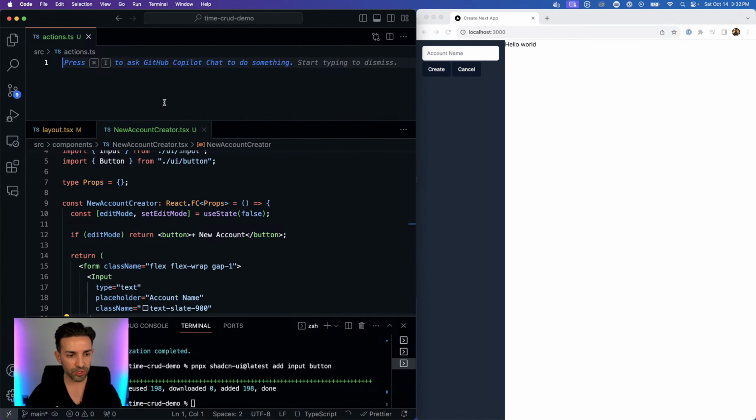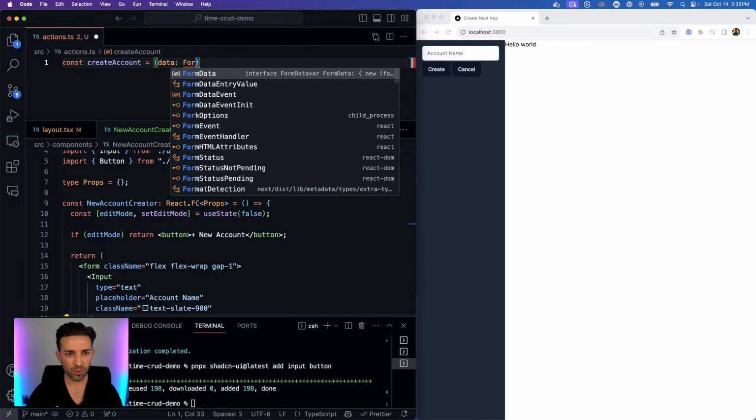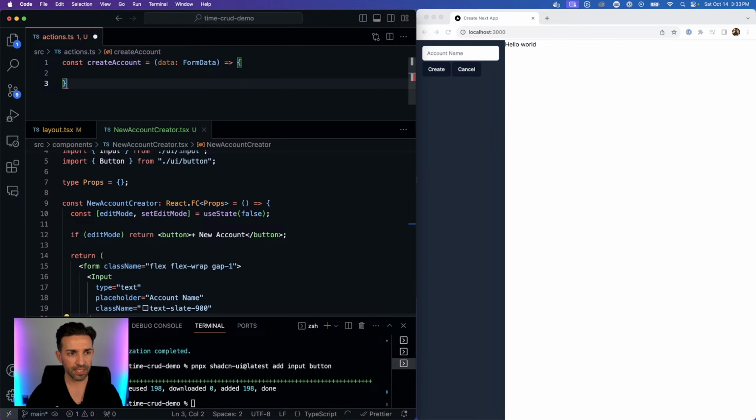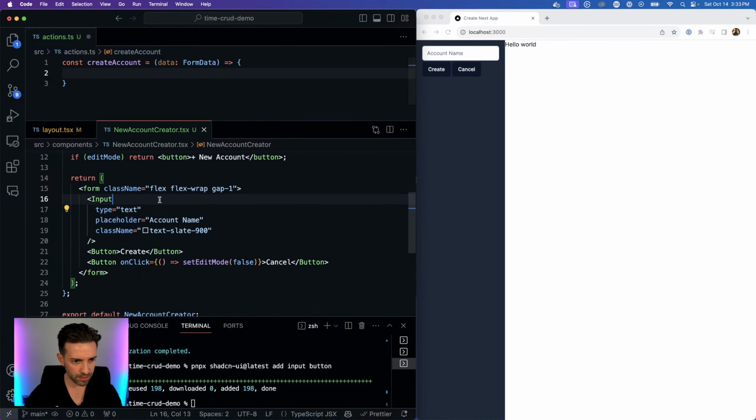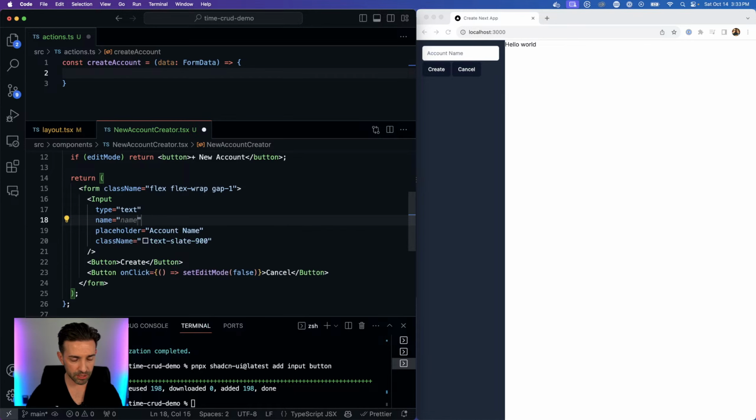And in this, I'm going to create a function called createAccount that accepts, let's say, some sort of data, which is form data. And here we go. Within here, we're going to expect our form data to have a name. So let me make sure that down here in my input field, this name is going to be name. That's our client name.